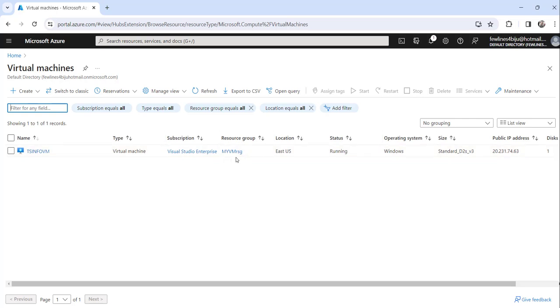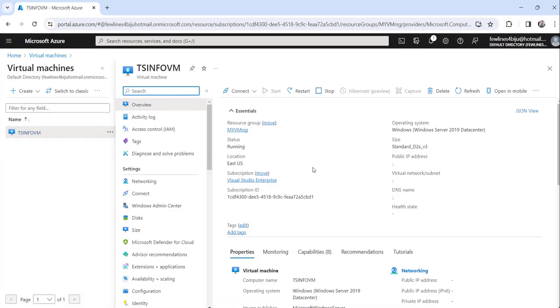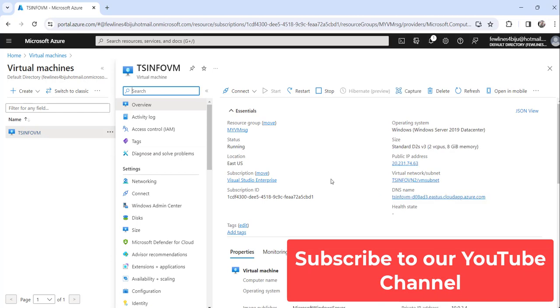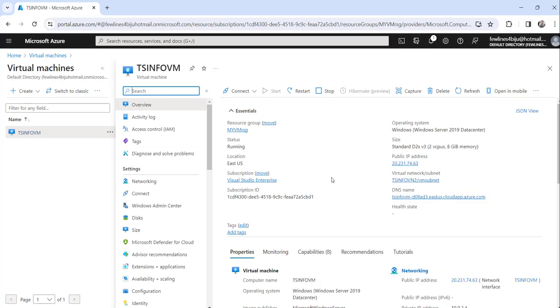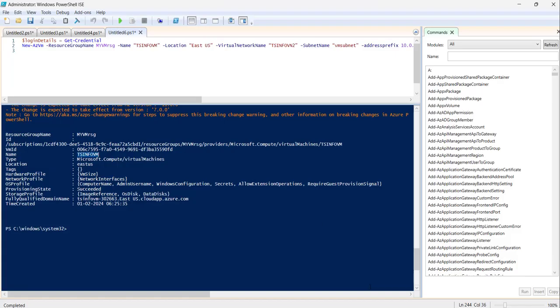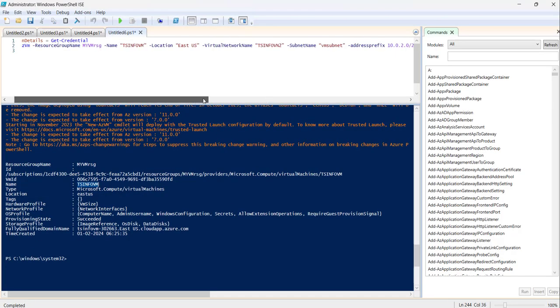Type is virtual machine and this is the resource group, if you remember, that we created at that time, right? So this is the virtual machine that we have created using PowerShell. You can see here all these things: resource group, public IP address, whatever we mentioned in the script is all available here. And this is the Windows Server 2019 Datacenter OS that we selected, I mean, we provided that here. You can see here the image is Windows Server 2019 Datacenter.